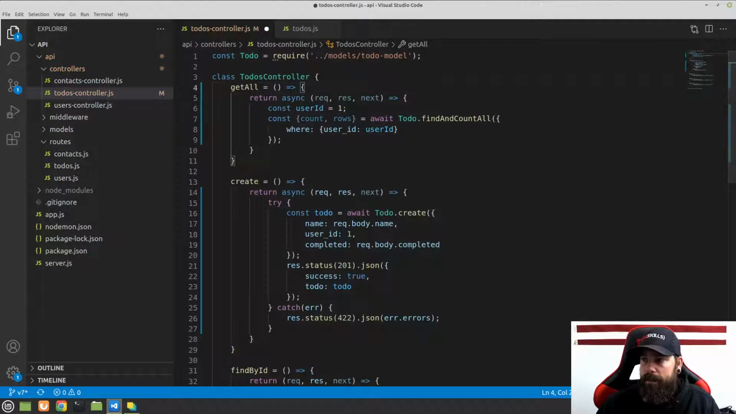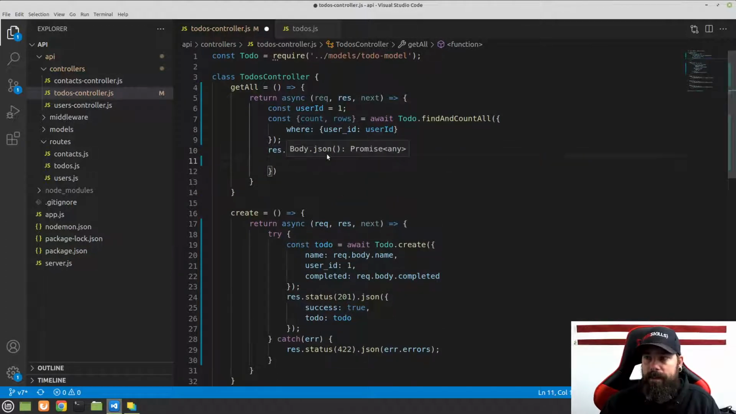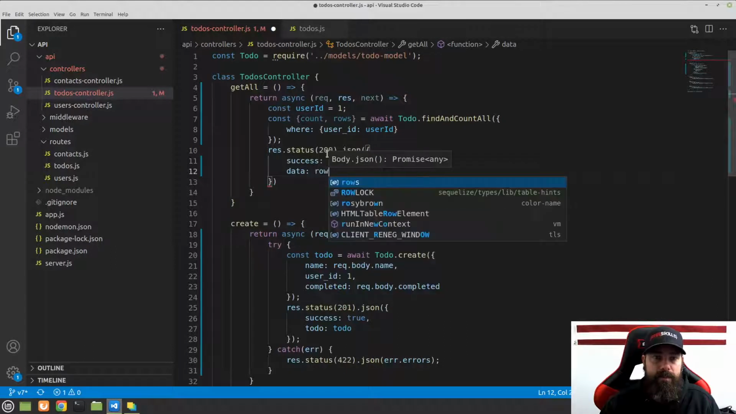Okay, then it's going to await for this, and when that's done we're going to build out a response.status. In this case we're going to use 200, and then we're going to say .json, and return our JSON object right in here. So first of all we'll do success true, and then data, and that will be rows.